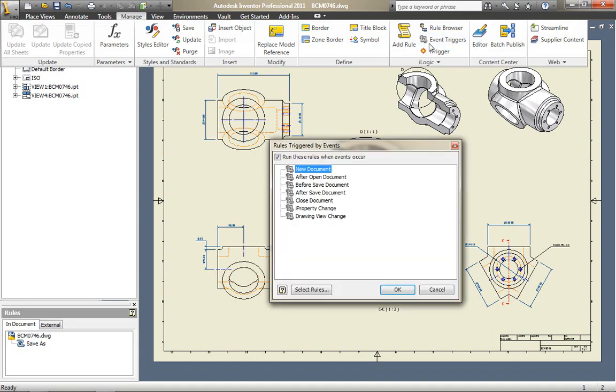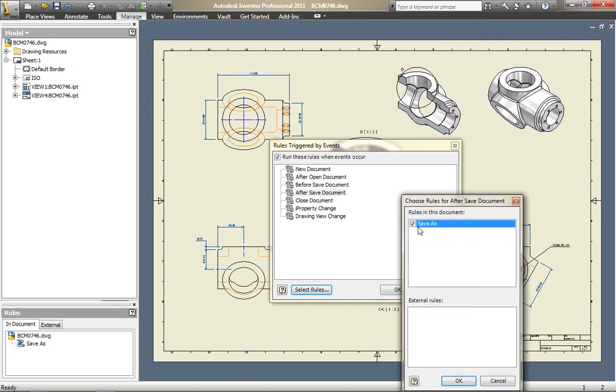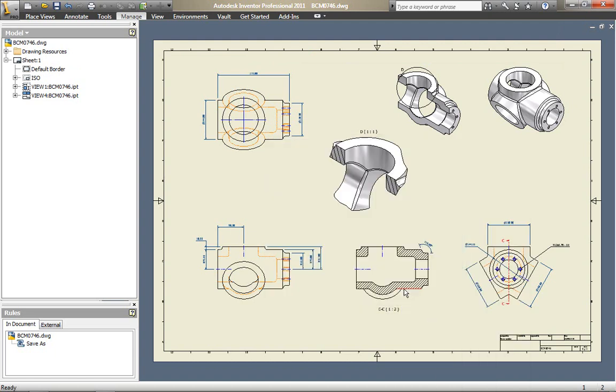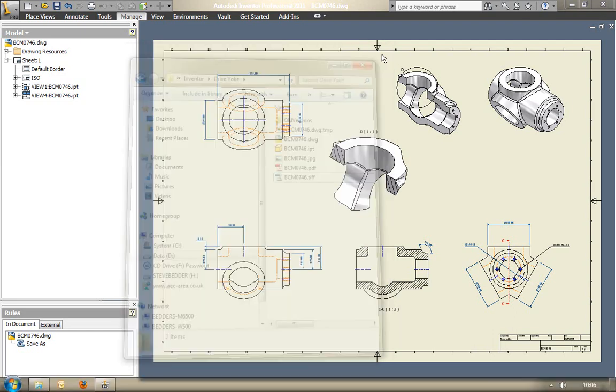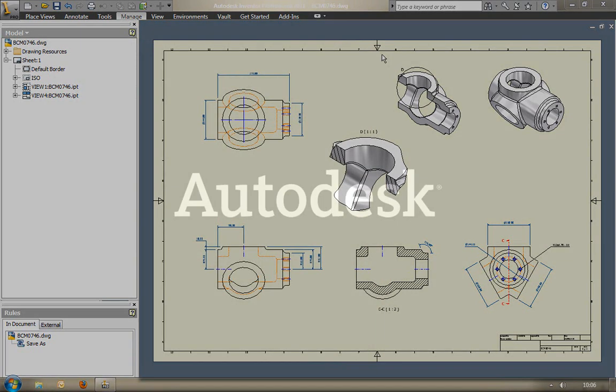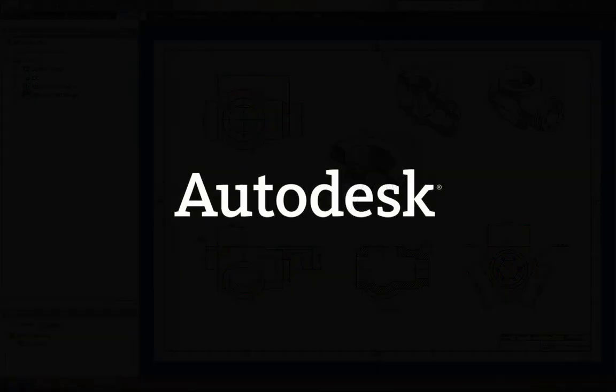Now we can automate this further, so that rather than having to manually run the rule, we can apply this to a triggered event. So what I'm saying here is, whenever I click on Save, I want that rule to run. So it's going to save the Inventor DWG file for me, but it's also going to produce those three image files: the JPEG, the PDF, and the TIFF file. So as you can see, we're using iLogic to help us automate those tedious tasks.